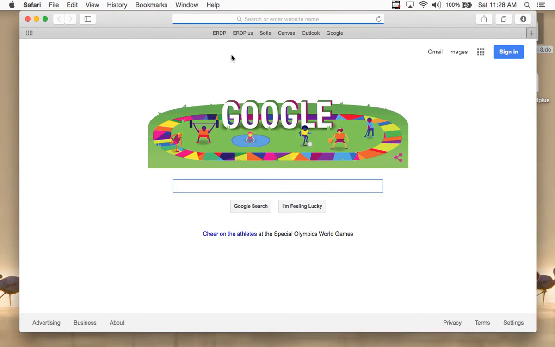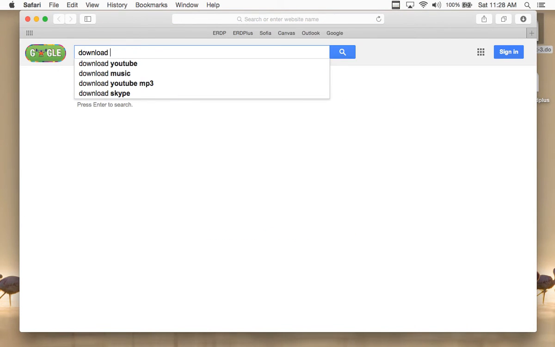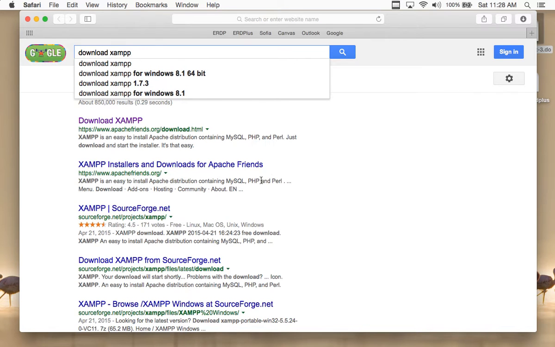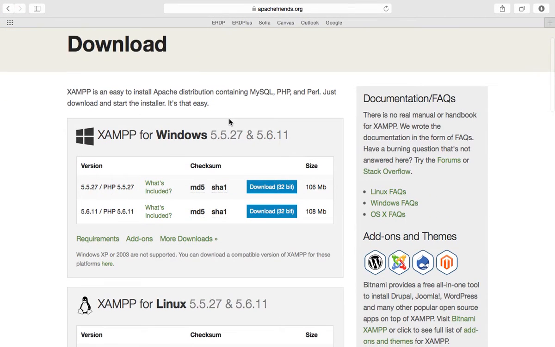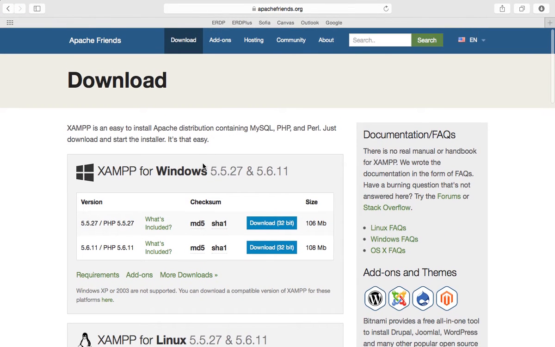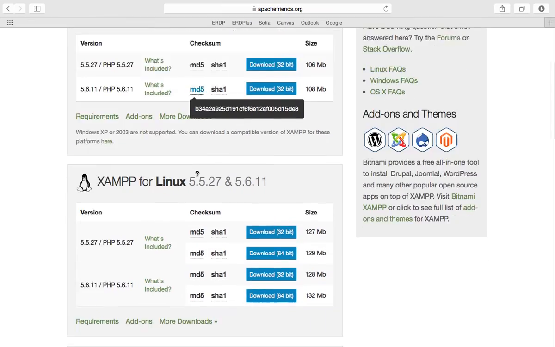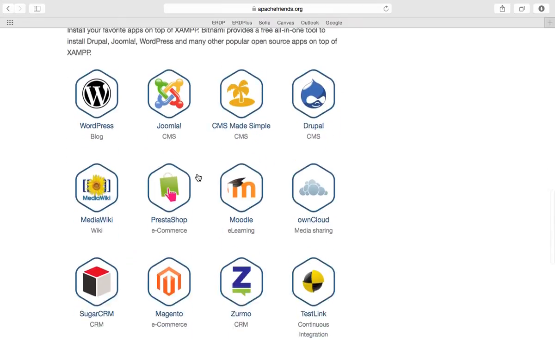I don't think I've used Safari so far. I'm going to use Safari for this. If I type in download XAMPP, I'm going to get to, let's see. We want to get it from Apache Friends, so it should say Apache Friends at the top. And let me make this bigger. There we go. Notice that it works on Windows, Linux, Mac, works on everything.